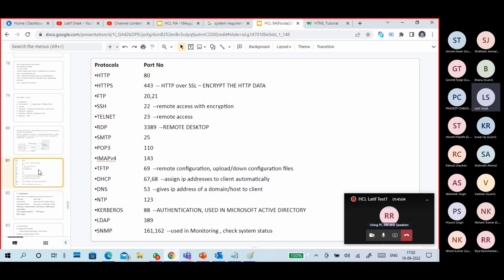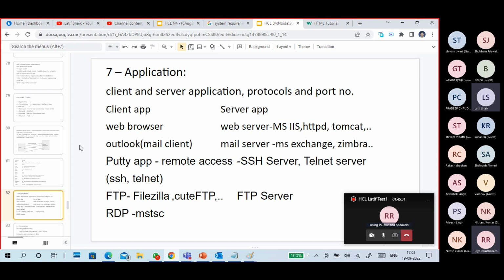There are different protocols we are using like HTTP, HTTPS, FTP, SSH, Telnet, RDP, SMTP, POP3, IMAP, TFTP, DHCP, DNS, NTP, Kerberos, LDAP, and SNMP. Not only these, there are several protocols, but at least know some regular protocols. So: protocols, client side applications, and server side applications.